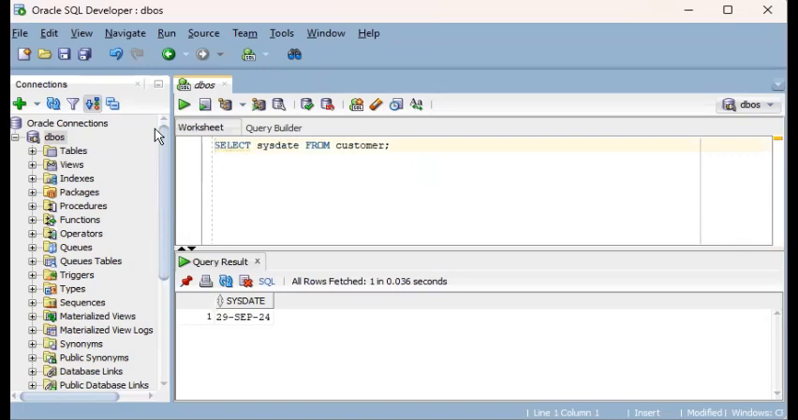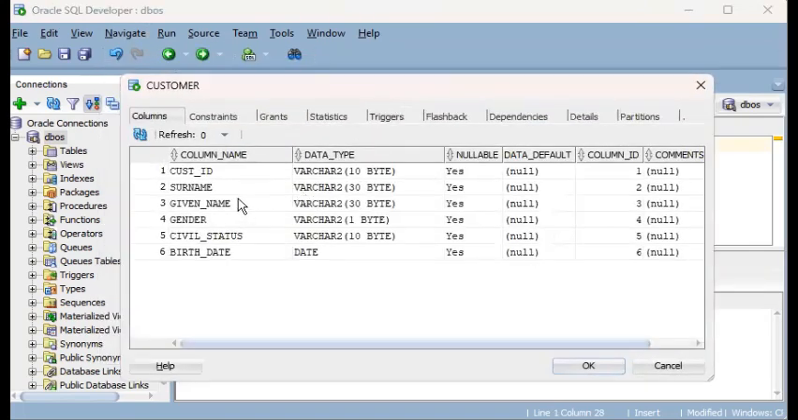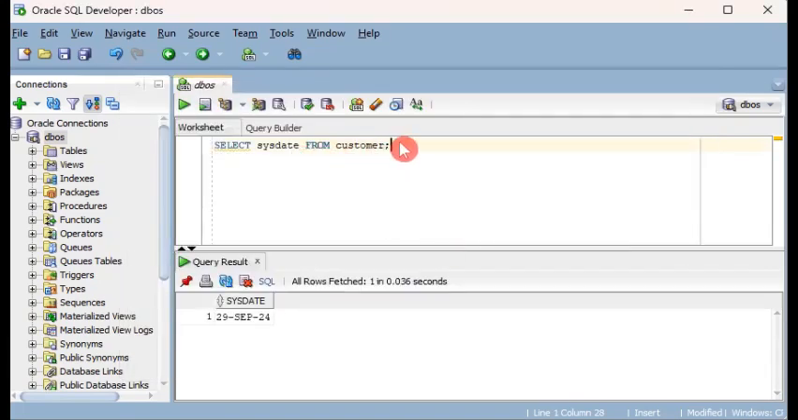In this case, I have a table called customer, and using that customer table, even if you look at the structure of this one, you can see that it doesn't have a column called sysdate: customer ID, surname, given name, gender, civil status, birth date. None of it is sysdate, right? But here I'm going to show you, you can still get the sysdate from that table. So that's how Oracle works.